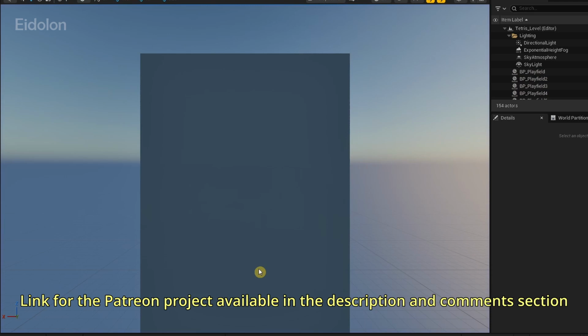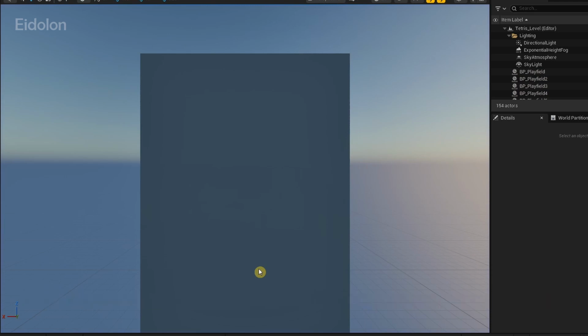If you also want to support me, most of the features here are really simple, so you can just figure them out yourself. I didn't change a lot of the things that I already showed you in my 3D Tetris tutorial.